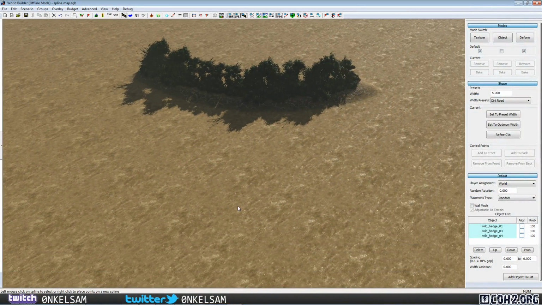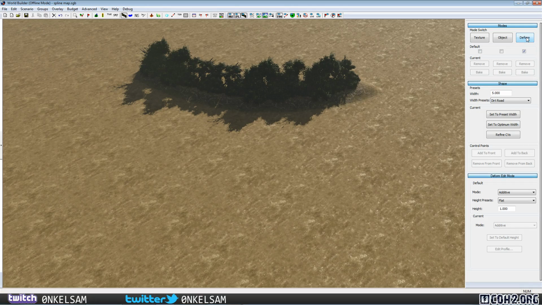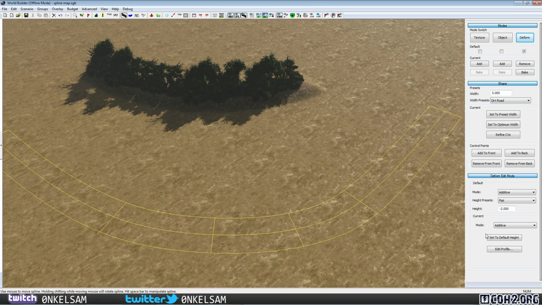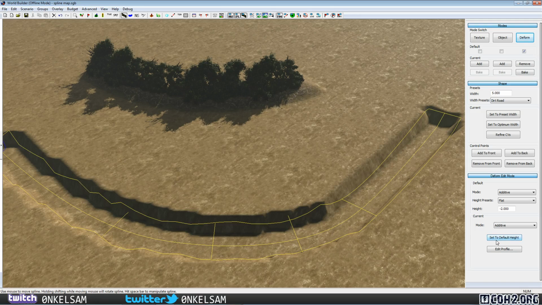Now, with all the flexibility to do this, we take a new spline. I just check the deformation spline now. In this case I want to reduce the height, so I give it a negative value here, say a 2 meter deep river. I place this and I set it to default height.